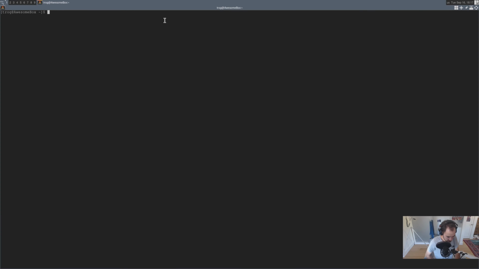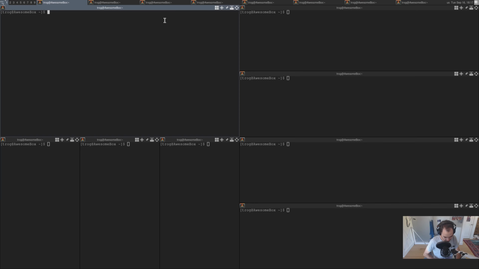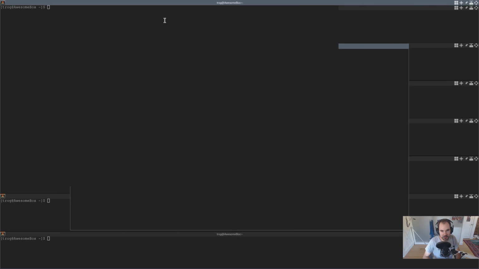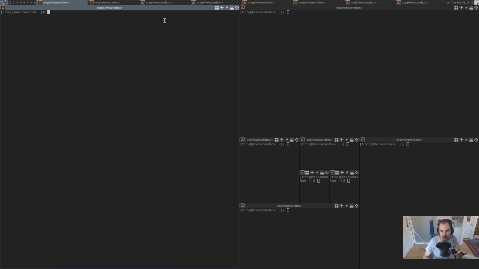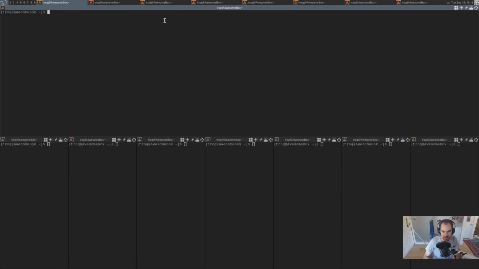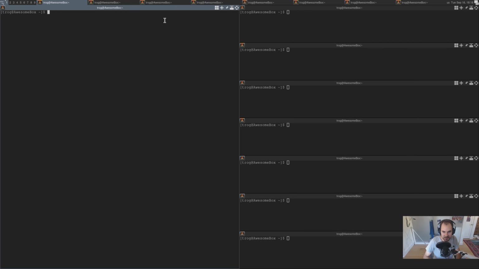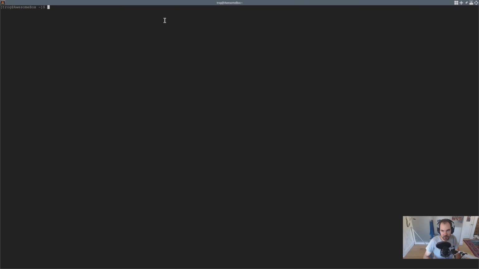I can do Mod Shift Space to... Yeah, so that is totally doing that. So if I open a whole bunch more terminals, now I can... Whoa, I can change the layouts this way. Which is interesting, I guess. So yeah, I'm just pressing Super Shift Space here, and that is cycling between all these different layouts.